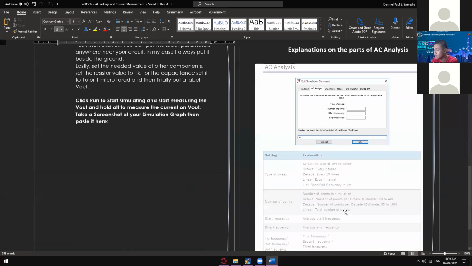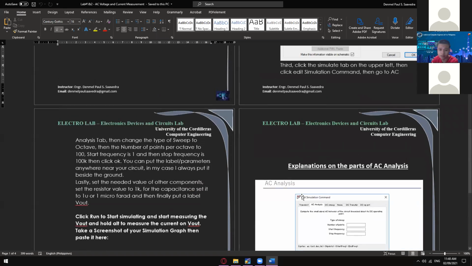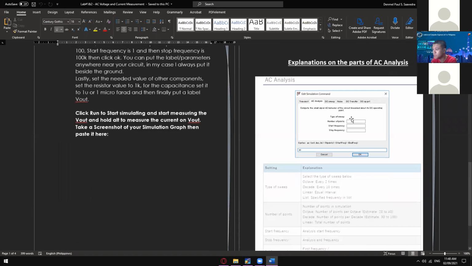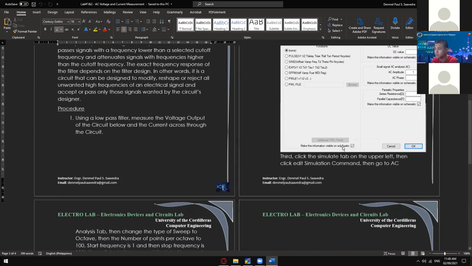So you can check them out right here. Like what is that octave? Because that is the type of sweep, and then the number of points, the starting frequency, the stop frequency, and what is the meaning of those frequencies, and so on. Later on, try to experiment, like changing the value of the AC amplitude, changing the starting value, changing the stop frequency, changing the number of points, and the type of sweep. We have octave, and we have three others, linear, and so on.